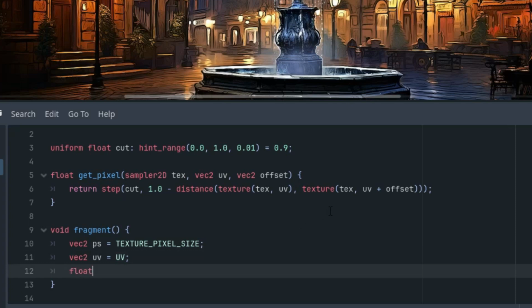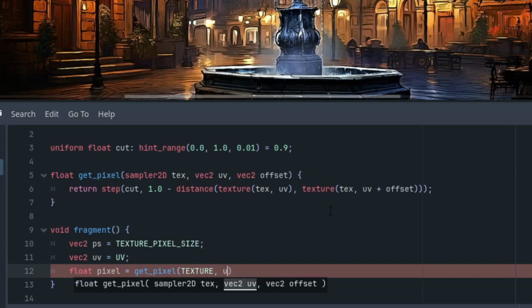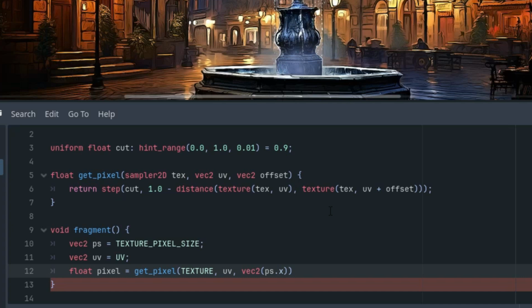And now float pixel is the function getPixel, and the parameter text is our texture, our image we can see right now, with UV coordinates. And vec2, we need to define the offset. So the first neighbor is to the right, PSX. We just increase the x coordinate by the texture pixel size x component, and 0 for y. Okay, this is the first one, and now we need to repeat that and multiply the results.